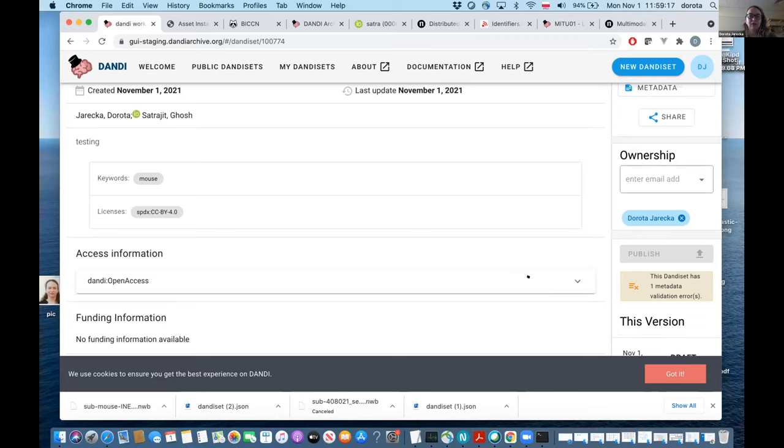And in the next section, Ben will show you how to add the content to this DANDI set. So it's even more important, if you want to participate in the next section, that you try to create a DANDI set right now. Okay, so the good news is that everyone who is trying to create a DANDI set, it looks like, is able to succeed.